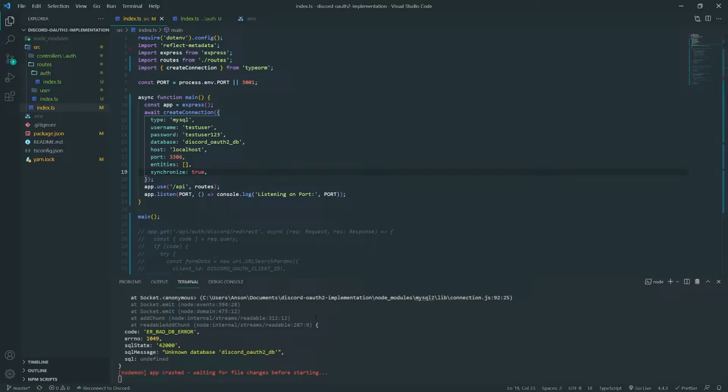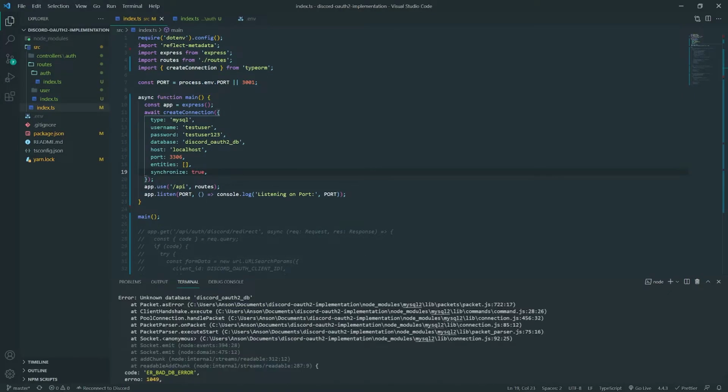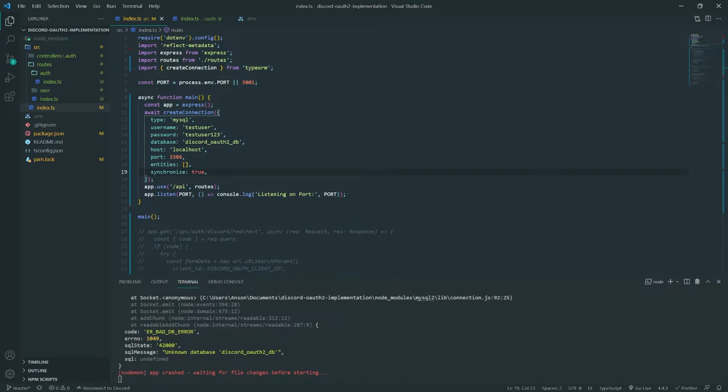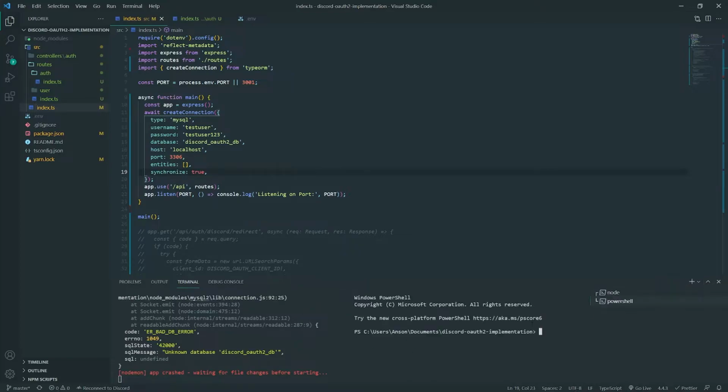Okay, so right now you're going to see that we actually have an issue, and it's saying that there's no database called Discord OAuth2 DB. We're going to have to create that. So I'm going to go ahead and log into my SQL database, but the connection worked, like we were able to log in, so that's good.